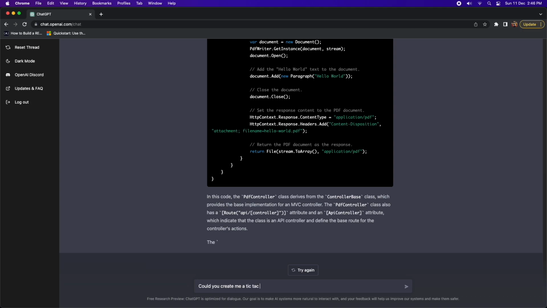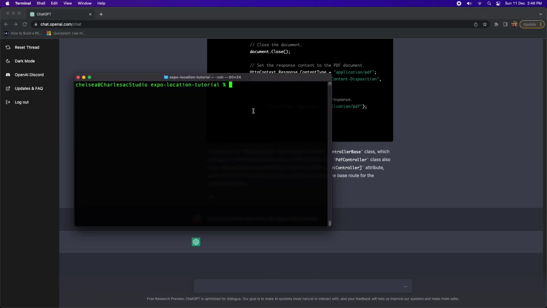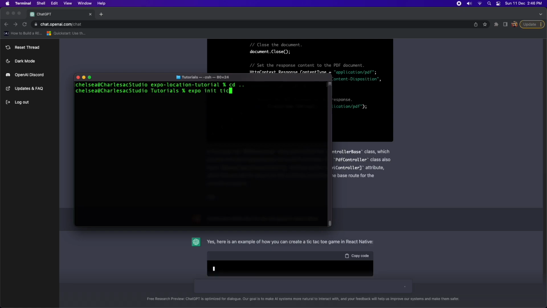I'm going to ask it now to help me create a tic-tac-toe game in React Native. You're going to see that I'm going to cut out some of this part here because it's going to get stuck quite a few times creating this because it's a bit more complex code. It's not short code. It's reasonably short, but it's not super short.